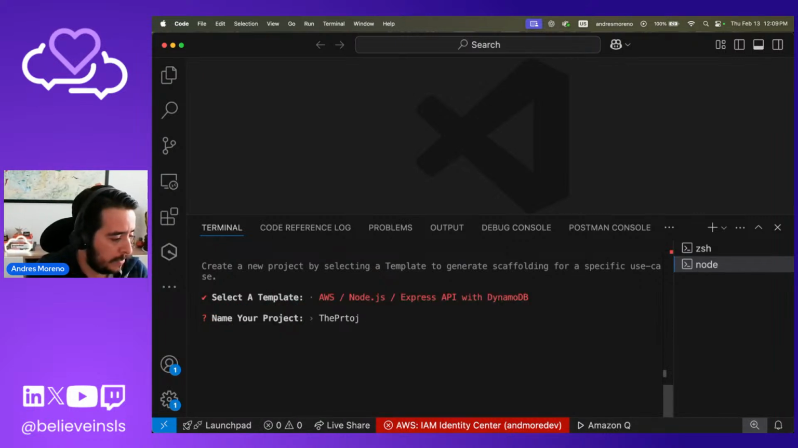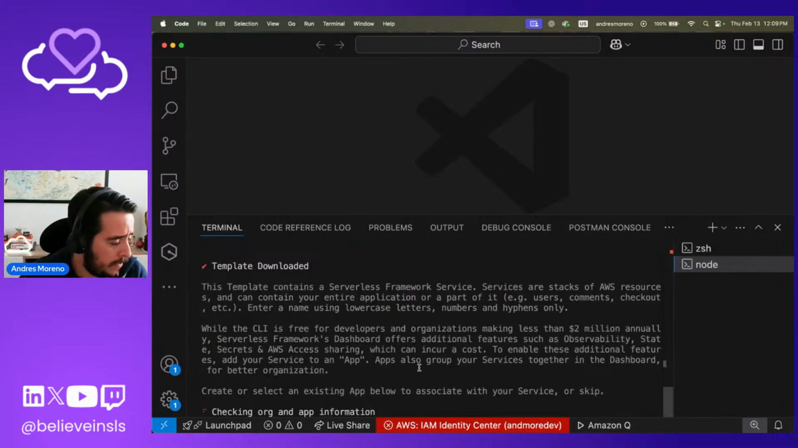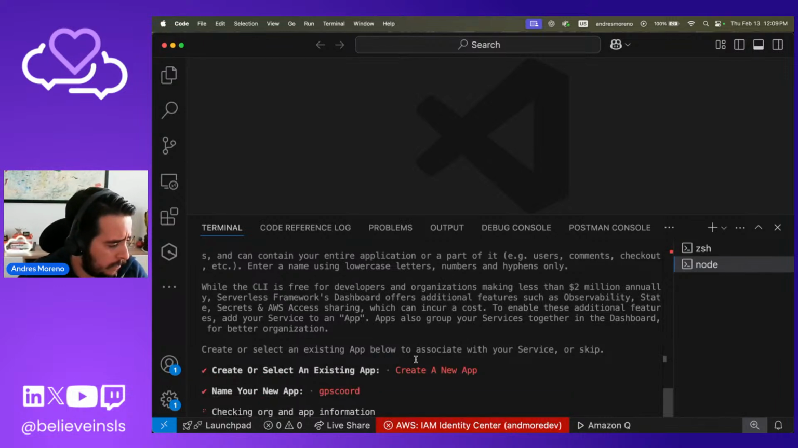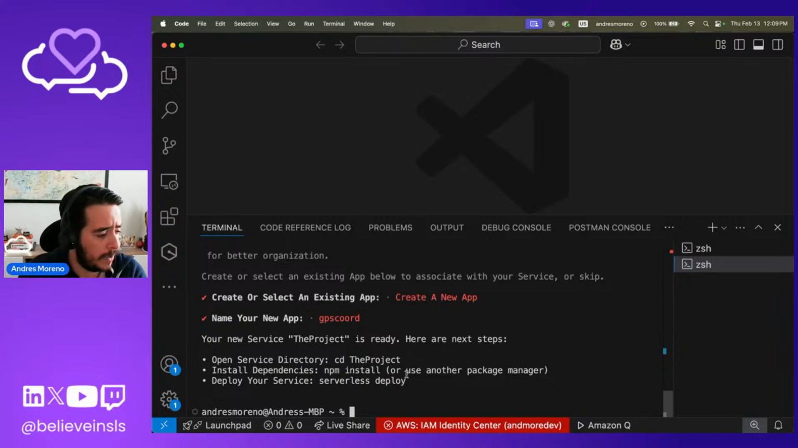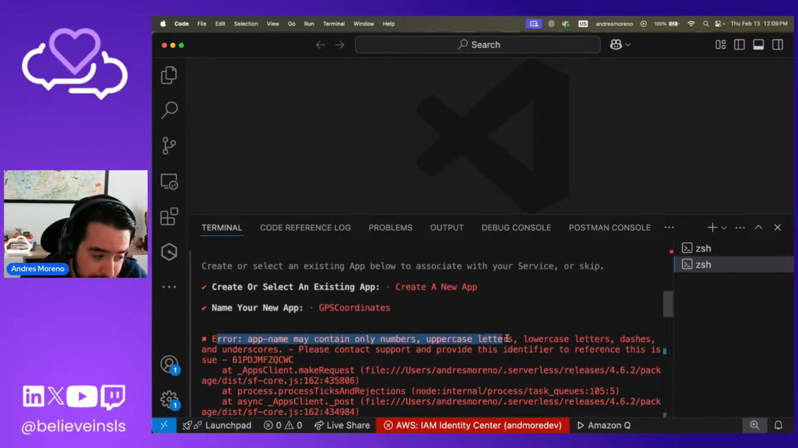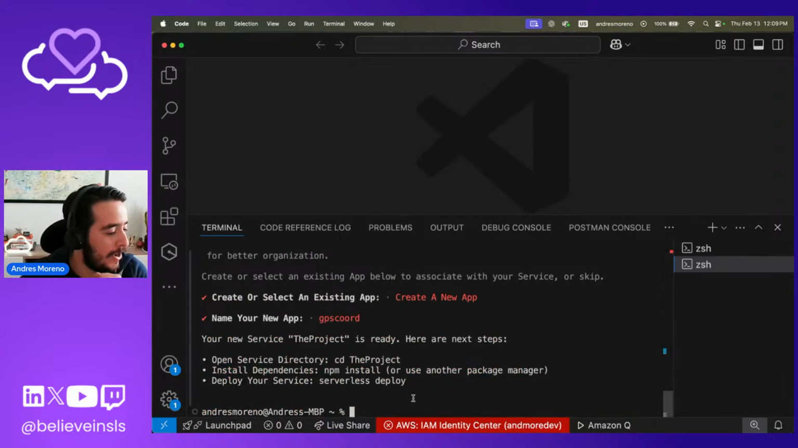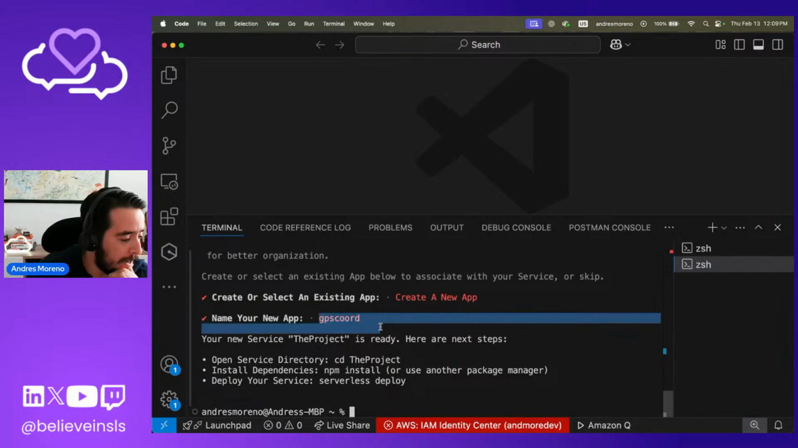The project. Create map, GPS, port. Yep. Okay. So figure it out. It doesn't seem to accept uppercase letters, but I guess this error message is wrong because it says it does. It does allow uppercase letters, but hey, we made it. First step done.